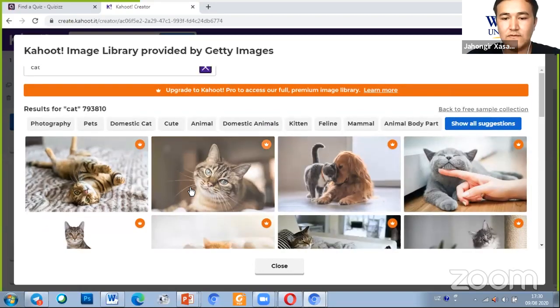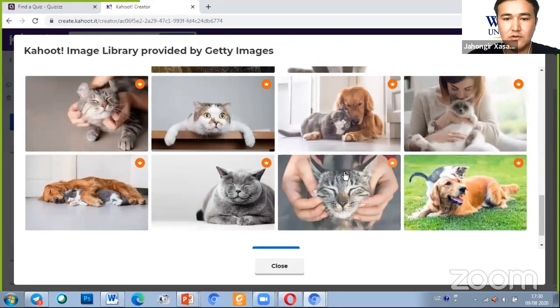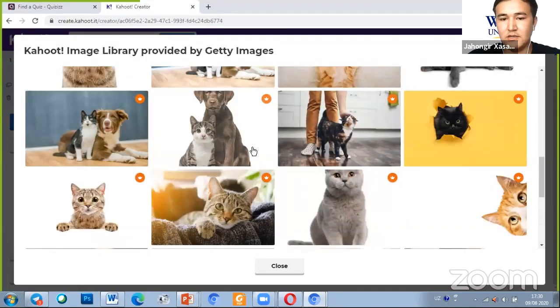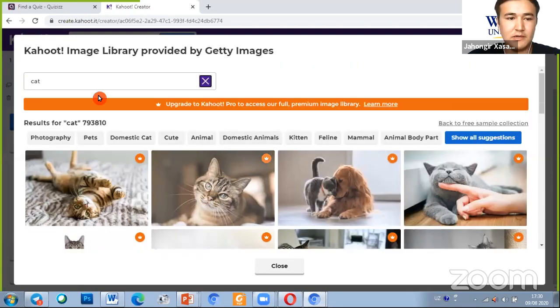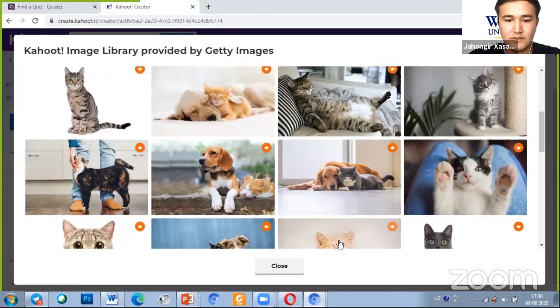But you should find here free ones. I guess you couldn't find them because all will be in the premium page. For this you should pay some money, I guess. Okay. Let's reduce and choose something that shows all suggestions. I guess we couldn't find the free ones.